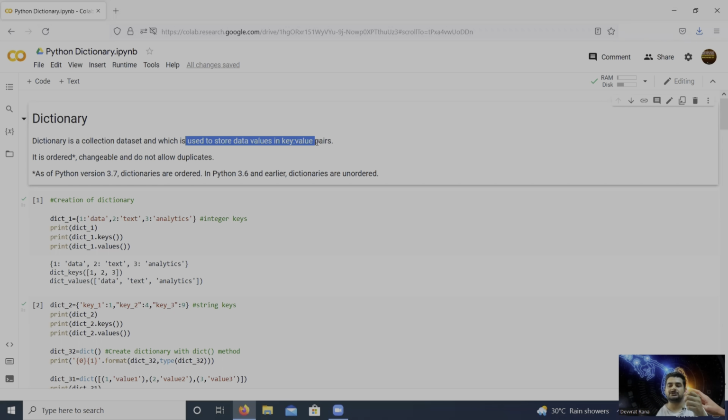In the dictionary we store values as key-value pairs, first the key then the value, and a dictionary is also ordered and changeable. We can change items, update items, and remove items, and it does not allow duplicates. As we remember, in tuples and lists we can add duplicate values, but here we can't add duplicate values.